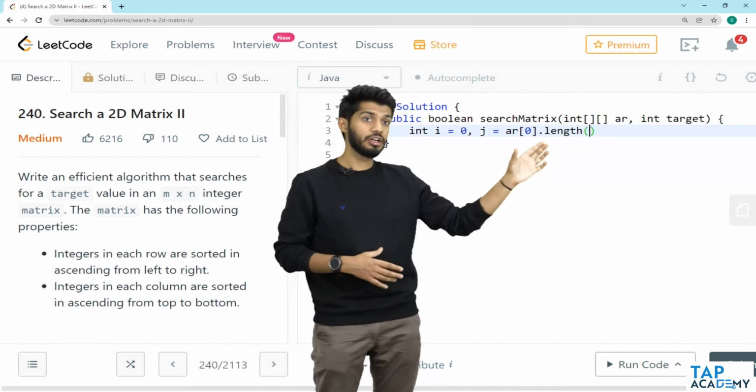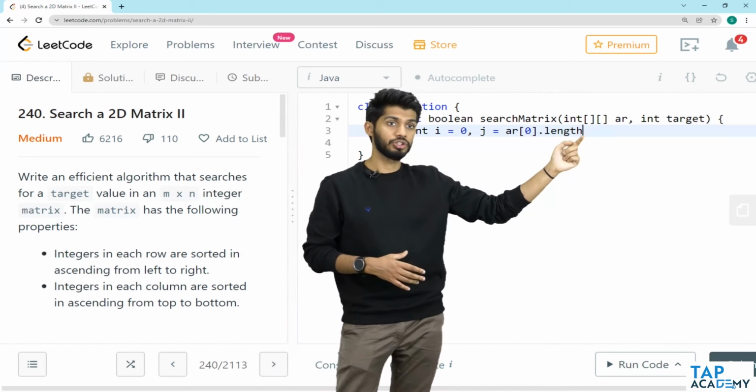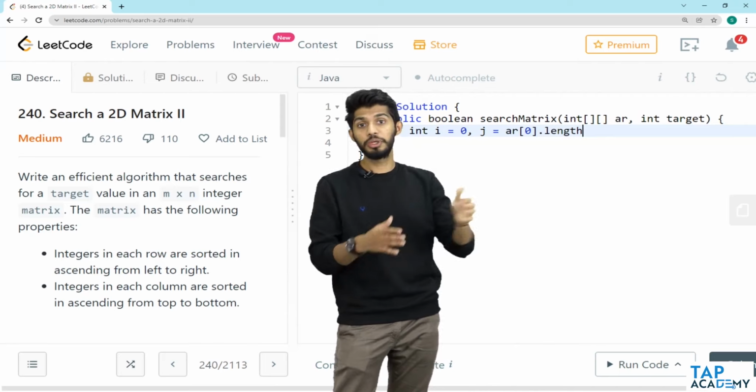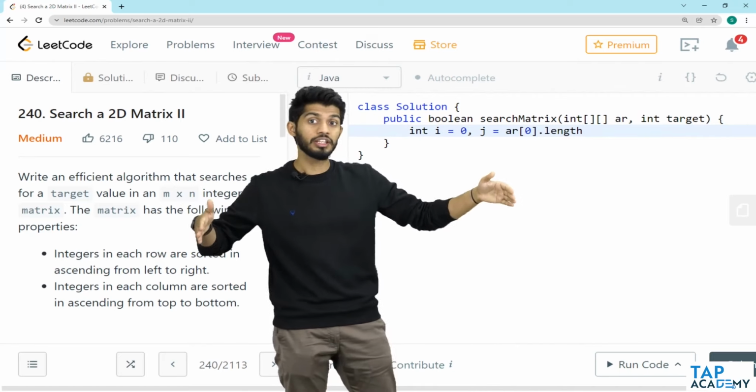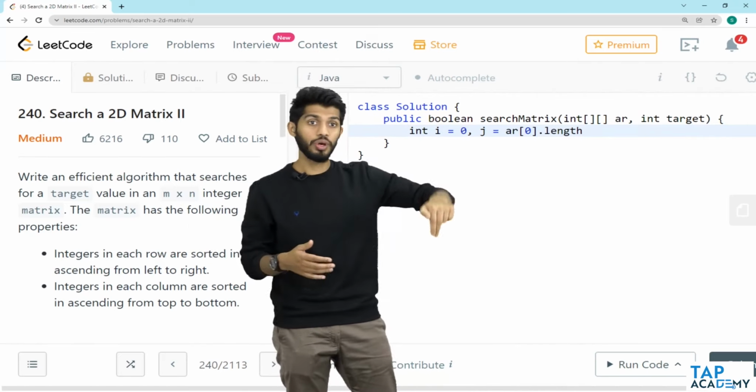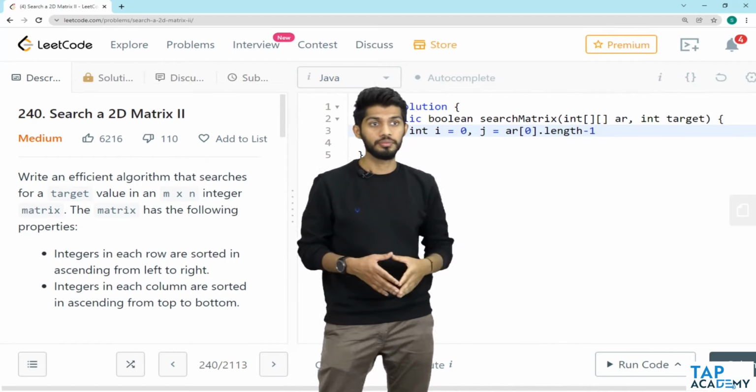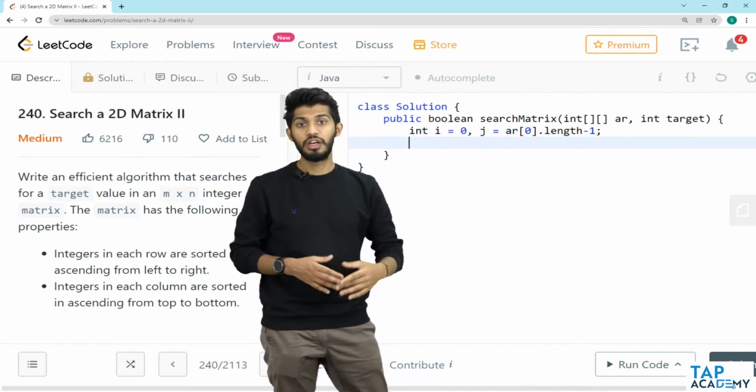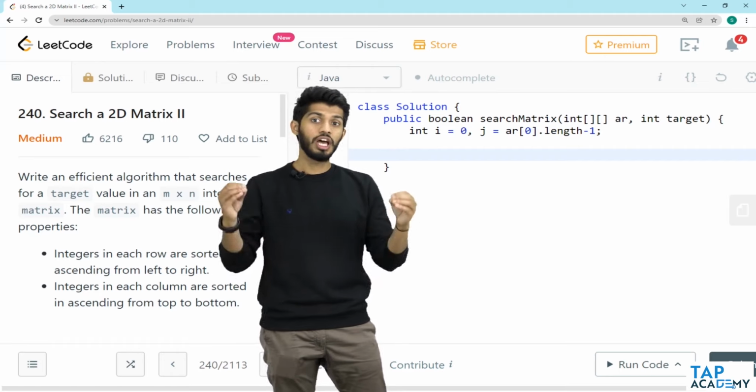Now this has no parenthesis, because it's an array. So this will actually give me the length of the first row, but I don't want the length, rather I want the last index. So how do I get it? I just have to put -1. Semicolon, next line. Next, after this, all that I need to do is start traversing.